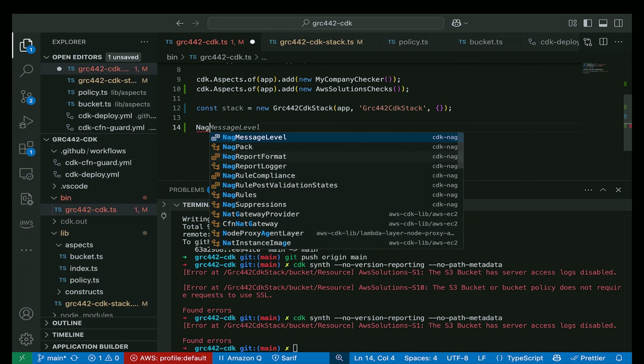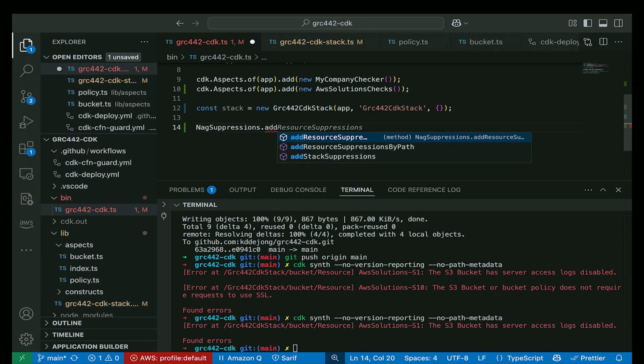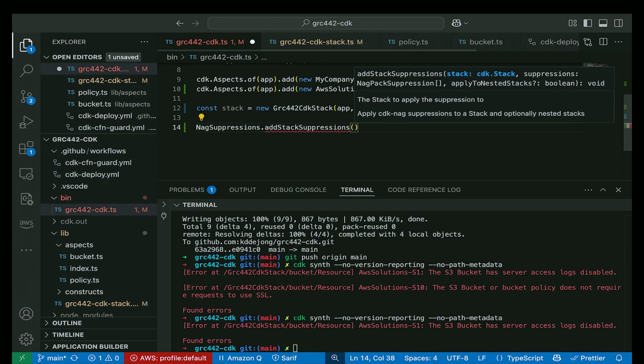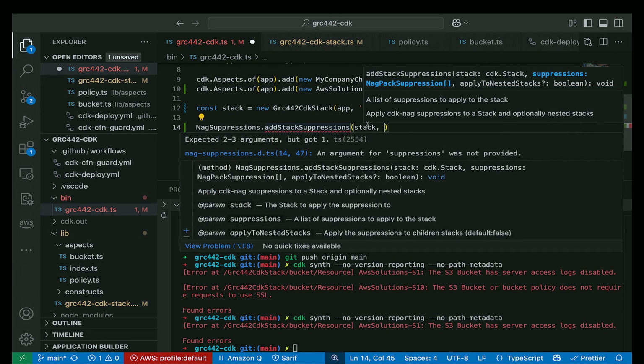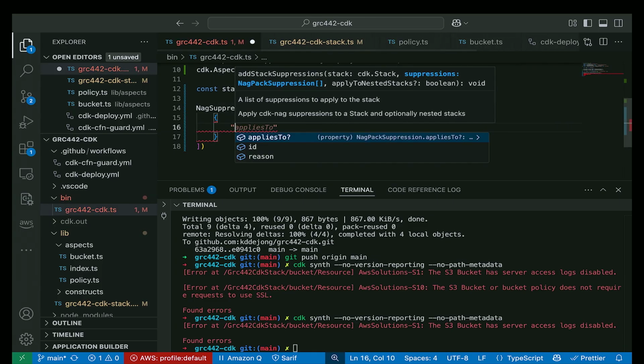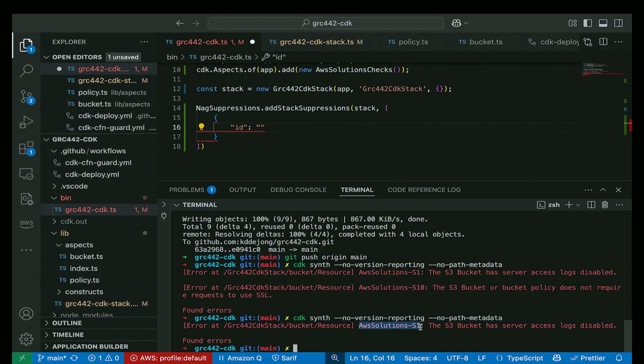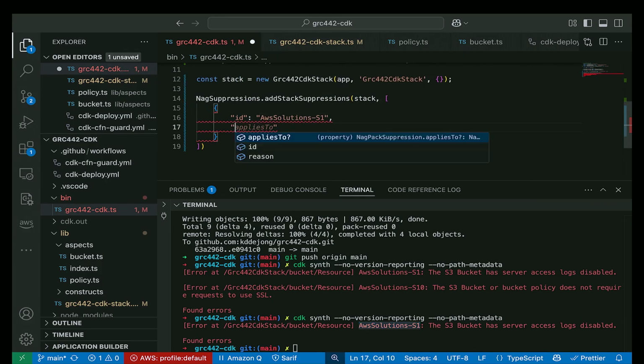So NAG suppressions. We're going to add a stack suppression. There's actually resource suppressions and there's stack suppressions, so you have a few levels of configuration. I'm taking the easy way out, and I'm going to do a stack suppression. Why are you erroring out? Okay, not the right number of values. Then it's an array. These are all the things I've got to remember. Let's see here. The ID is defined as this, so we're going to paste this one in here.